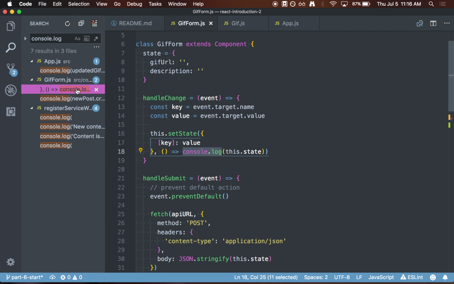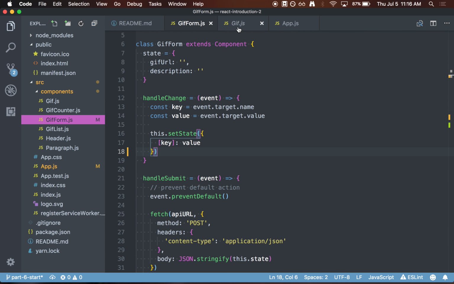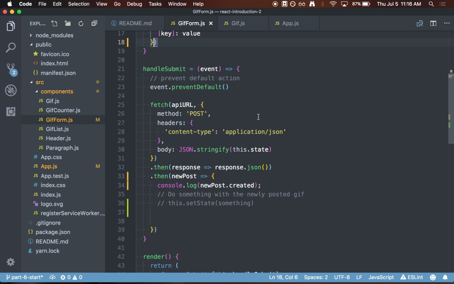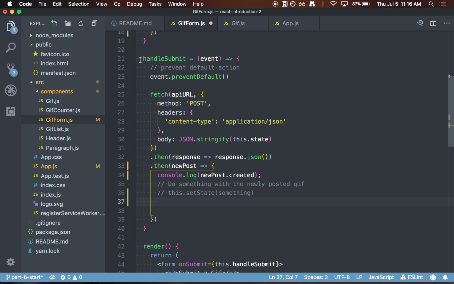App.js, form. Oh, that's where it is. Let's get rid of this. We don't need this little callback after we set state because we know that form is working, right? So app.js, back to the GIF form. So now we can call that method right within our handle submit method down here.